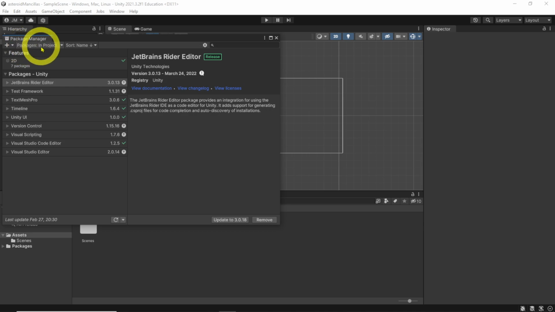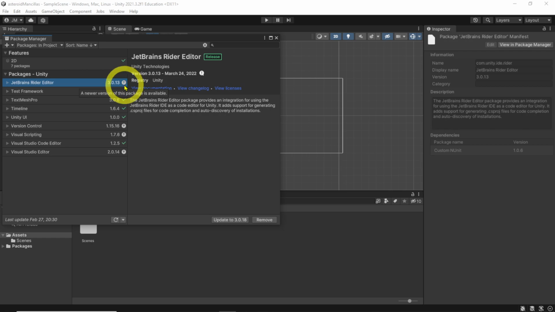Inside package manager, make sure it says in project, okay, in project. And what you want to do is update these arrows that are pointing up, okay? I'm going to go ahead and do that. I'm going to pause the video while you guys do that too.